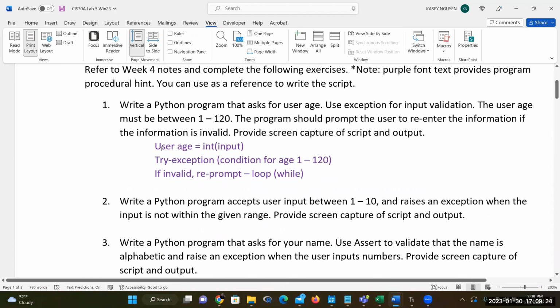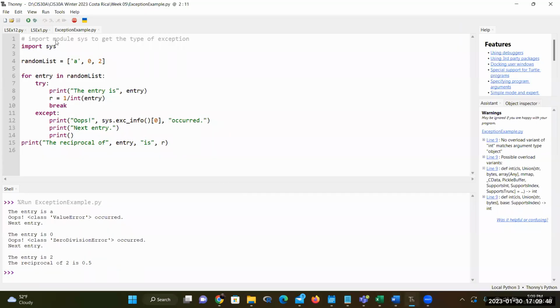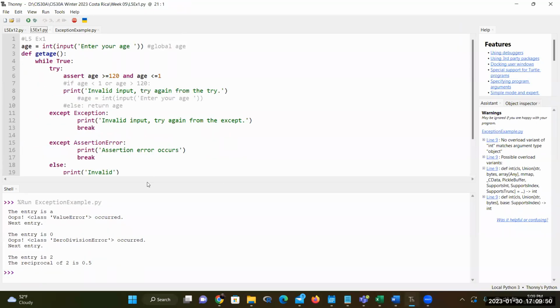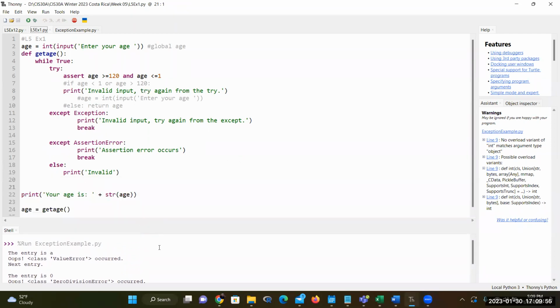So here I kind of lay out the steps. We need to make sure that we have some form of input. We are going to use the try and except to apply the conditions for our range. If it is valid, then we are going to show the value that they enter. If it is invalid, we're going to ask them to re-enter again. So here we are going to make a while loop. Okay, so this is what the program is going to look like. Let me put this down. Okay.